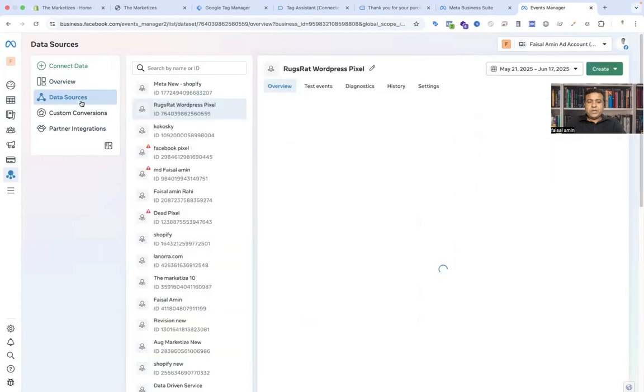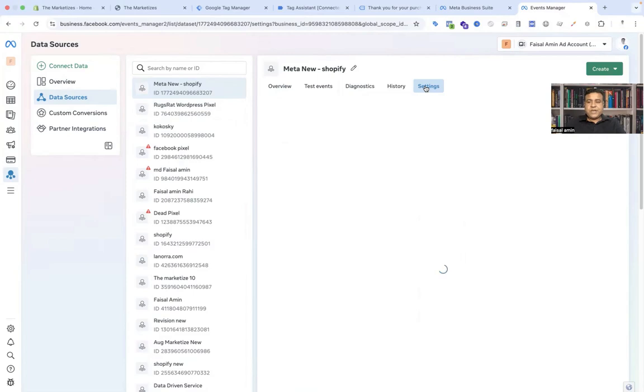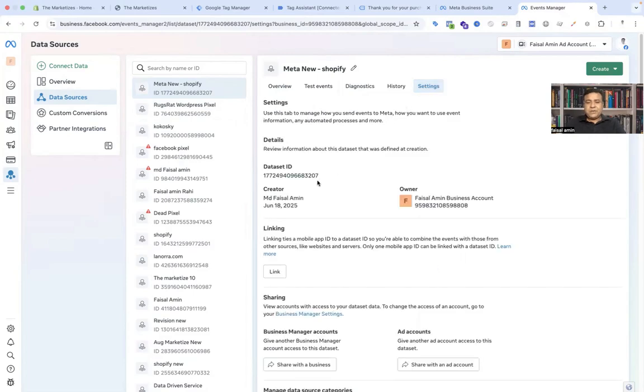So go to my data source. Here you can see Meta New Shopify. Go to settings to find the data set or pixel ID, whatever you want to call it, that is the data set ID. So I just copy the data set ID.